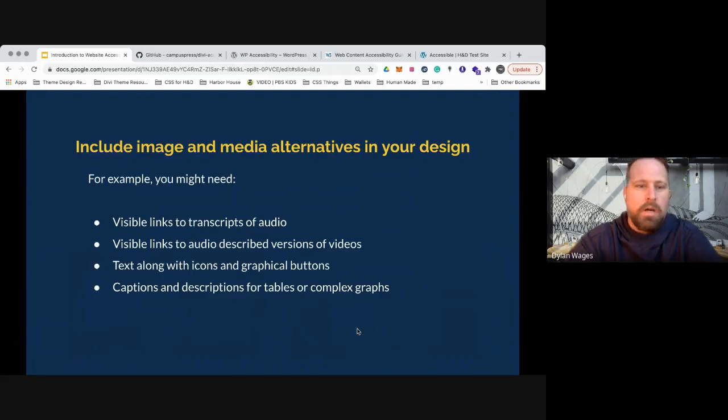Images include media alternatives in your design: visible links to a transcript of your audio, visible links to audio-described versions of videos, text with icons and graphical buttons, captions and descriptions for tables or complex graphs. These are just examples of additional information. If they cannot watch the video, you want them to be able to hear it or find some labels or at least a transcript of it that their screen reader could actually read to them.